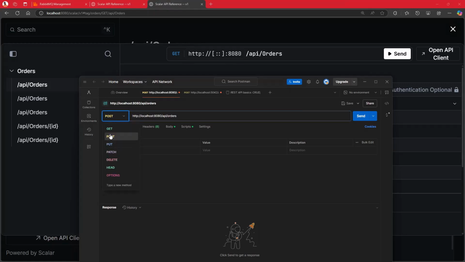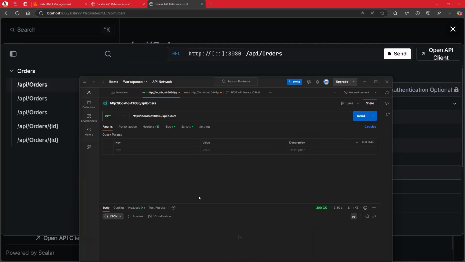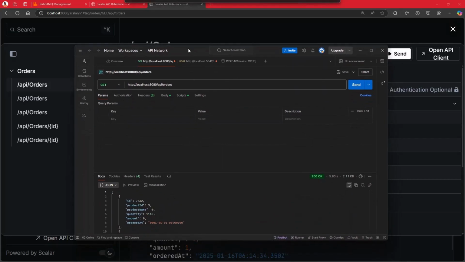This is not post, it is get. I'm going to get all. If I click send, if it works out, then it means we are connected to the database. Else, it means you have an issue. Oh, okay, amazing. So we actually connected. You see that? So we have the product ID, the product name, and stuff here.